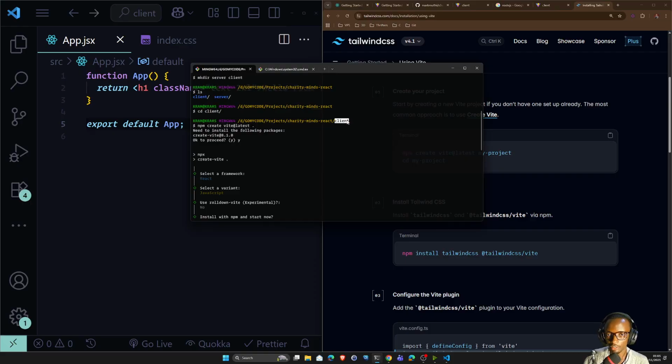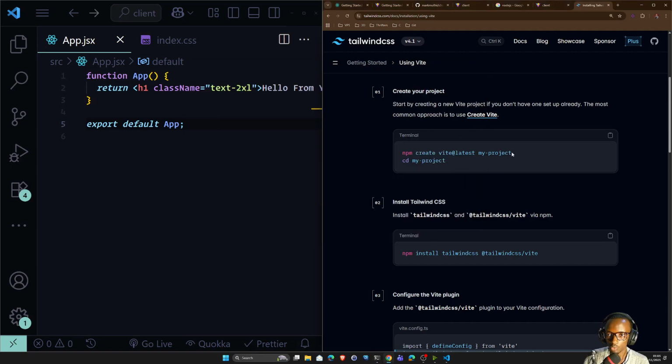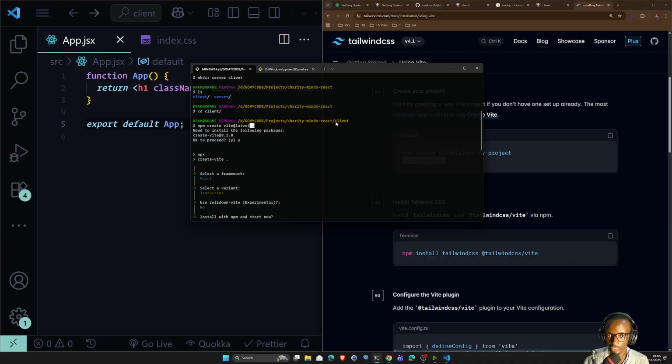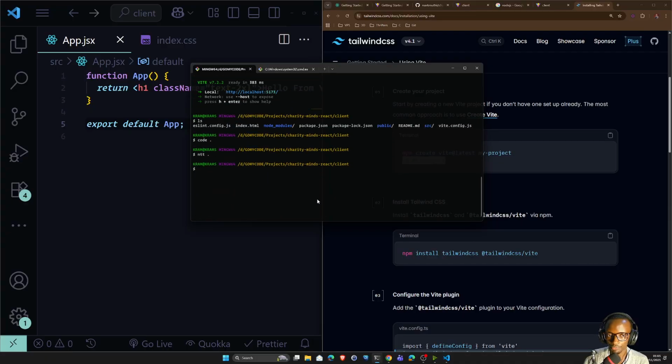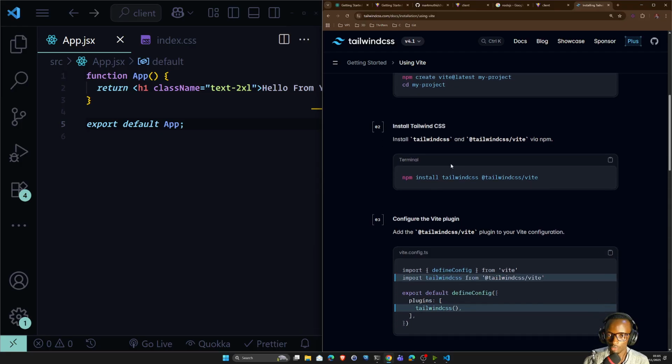But we're already in the client folder, so we told it to create in the current folder. So skip this because we've already done it. Skip this as well. We've already done it. We are inside our client folder. And so the next thing to do is to just install Tailwind.